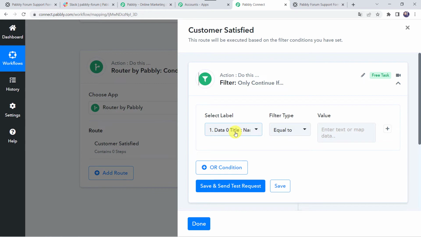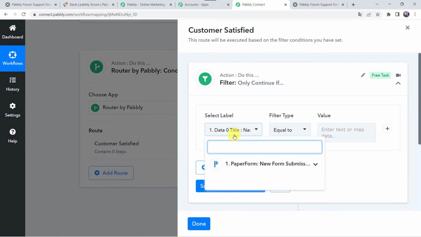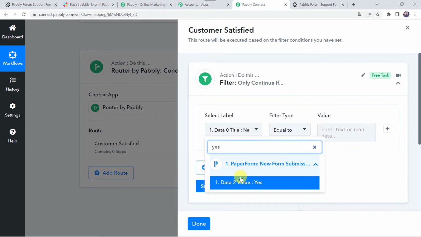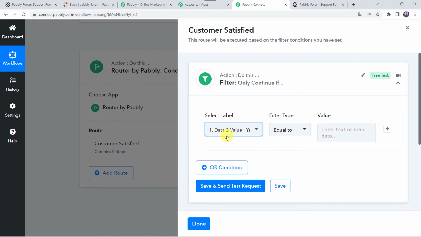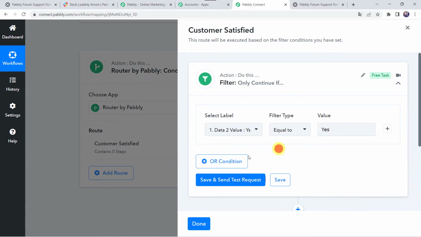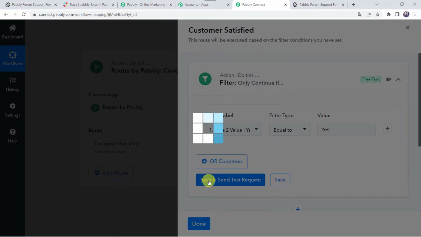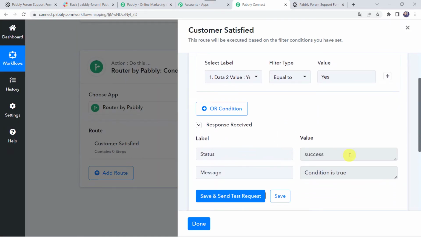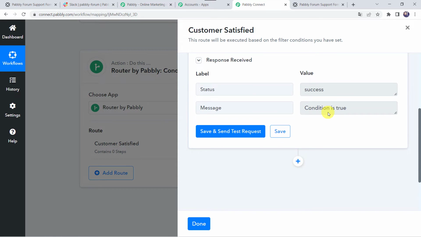Now we are going to set the filter and action steps for this particular route. Now here we have to select the label that if the customer answer is yes, then what needs to be done. So come to Pabbly Form and select the answer as 1 data 2 value and the answer as yes. If the answer is equal to yes. Okay. Now let's click on save and send test request. Status success, condition is true. Just because the customer has given the answer as yes over here, then we are going to apply the counter over here that the positive responses should get added to each other.